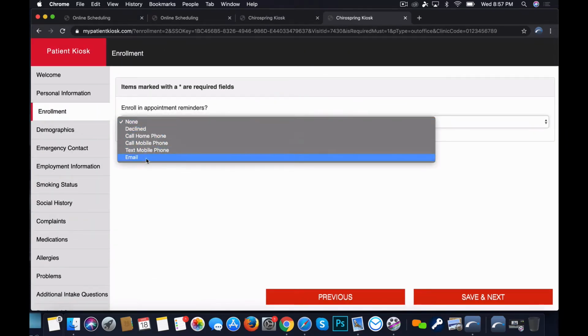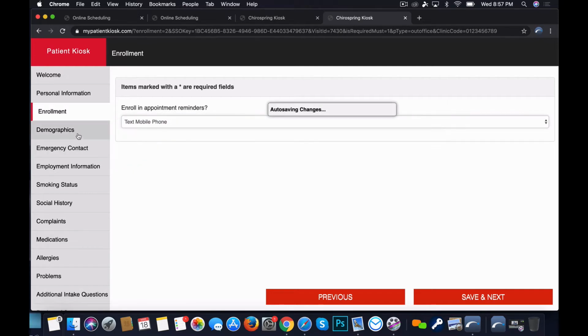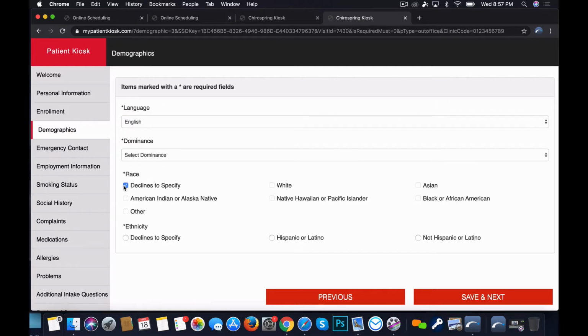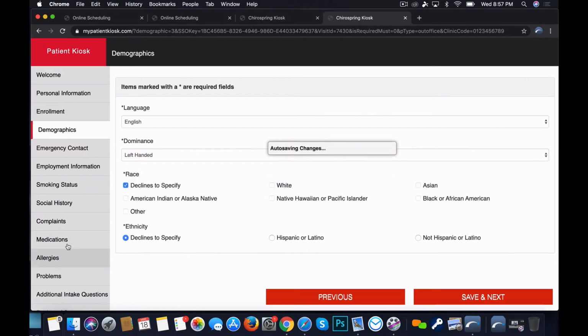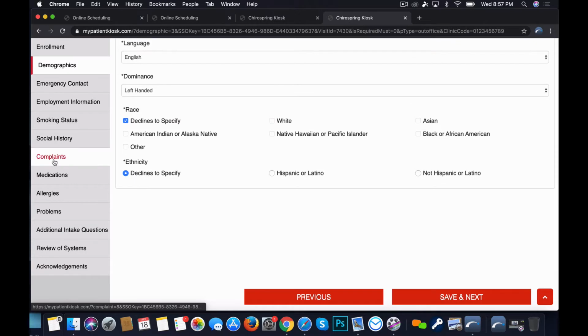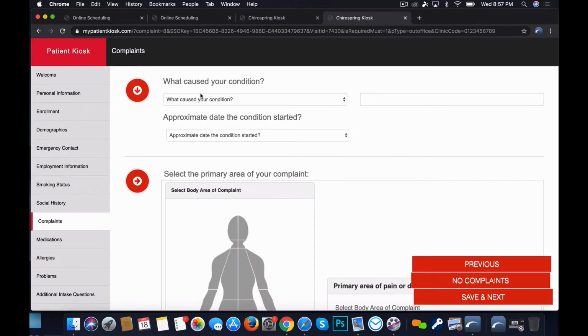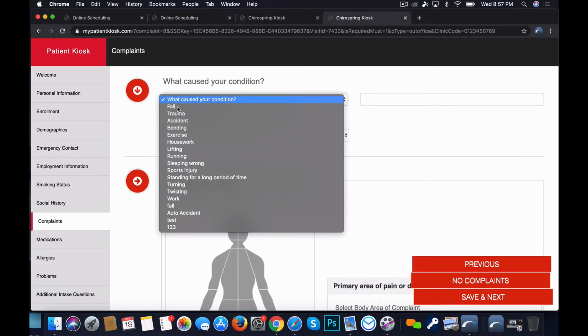Enrollment, we'll go ahead and say that they want text reminders. Demographics, for example, declines to specify, and left-handed. So real easy here. Let's go ahead and jump into complaints. We're going to do a patient complaint, and we'll say what caused our condition. Everything in here is customizable, so you can change anything on this.